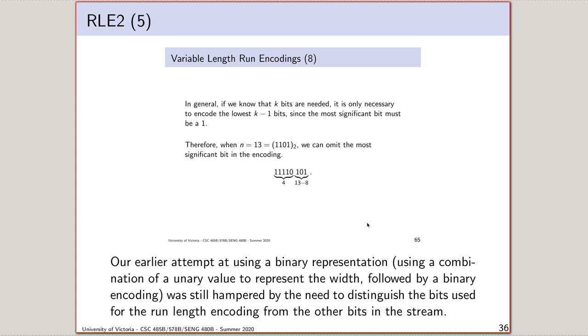We also saw that we could do this clever trick where we do use a base 2 representation, but we obviously want a variable width base 2 representation. And so we did this trick in the RLE lecture where we first encode the number of bits in unary, and then we encode a base 2 representation using that number of bits.